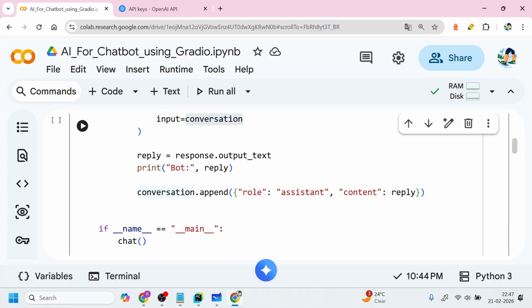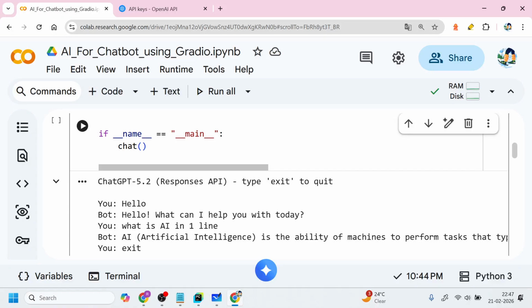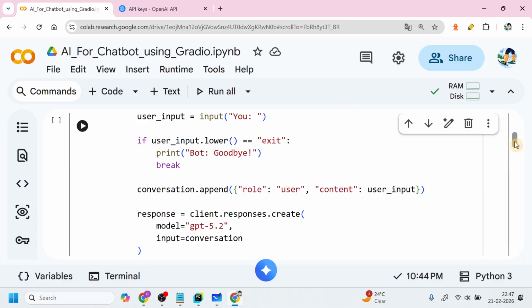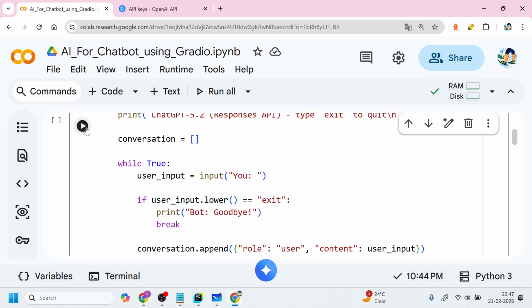Here the reply is equal to response.output_text, and whatever response we get, we print it as the response from the LLM. This reply from the bot is also added to the conversation list. And here we are running this program directly. Whenever you see __name__ equal to "__main__", it means you are running the program directly, and as soon as this program runs, this chat function is going to be called. All right, so let us run this and see how it goes.